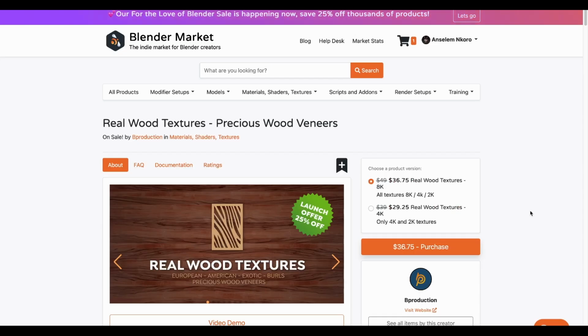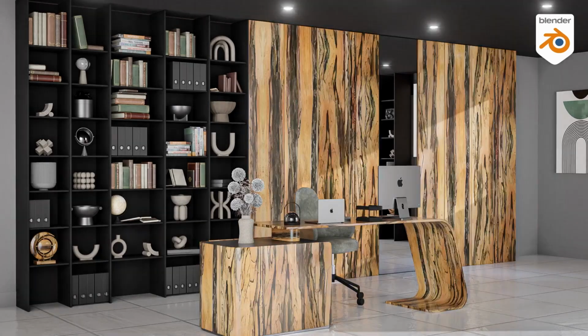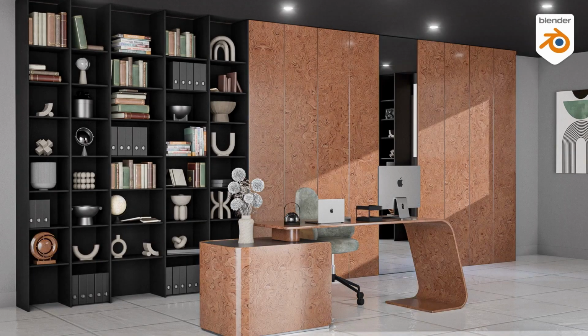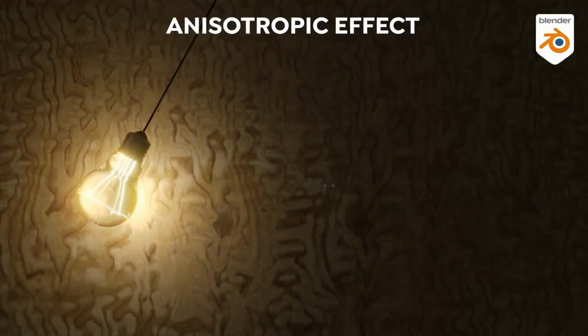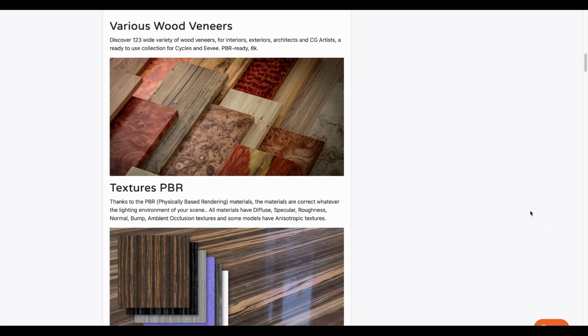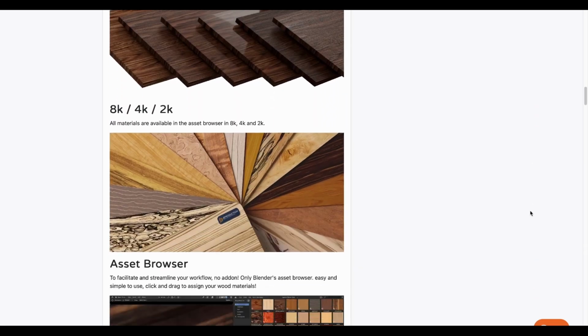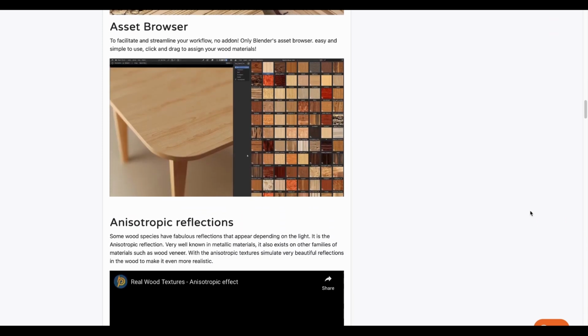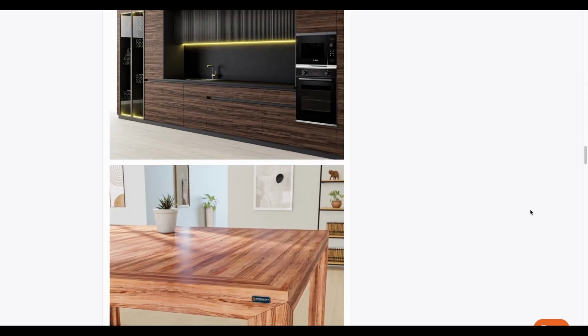The Real Wood texture library comes with over 123 different species of tree from 5 different continents, and these have been grouped into 4 categories, namely European, American, exotic, and precious. These textures are seamless and are fully integrated into the asset browser, and the texture resolution that you have access to is from 2K all the way to 8K. So if you're looking for high quality wood textures, then you might want to take a look at the Real Wood texture, as this certainly would meet your need.